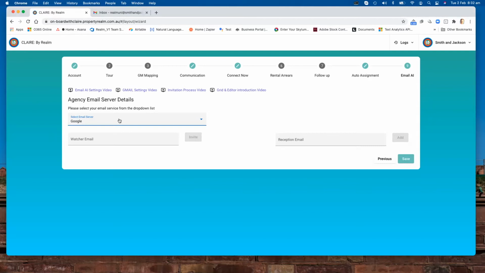So we've selected Google as our email service, and it's simply a case of typing their email address into the Watcher email input box. I'm just cutting and pasting because that is quite a long email address. And we call it a Watcher email because Email AI is basically doing that. It is watching your Gmail inbox, in this case, processing the emails and presenting them in our grid and editor for you to work with.